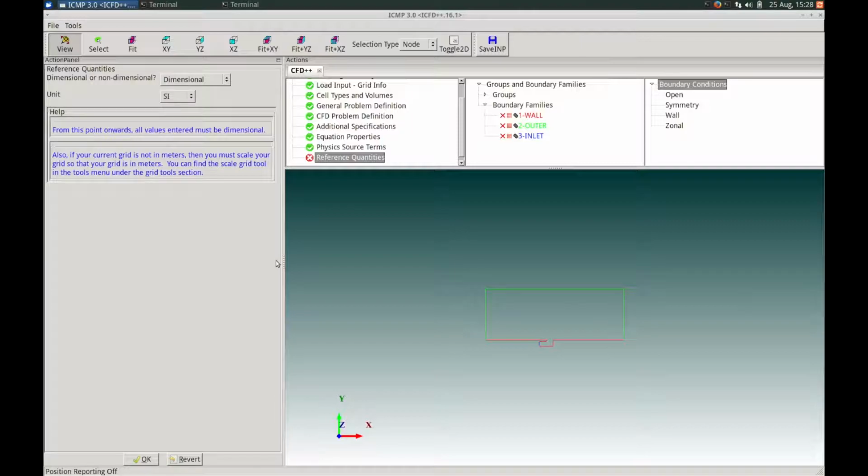Next, we'll see the reference quantities panel. Here, we'll solve the case in dimensional mode, and we'll also use SI units. And we can press OK at the bottom of this panel.